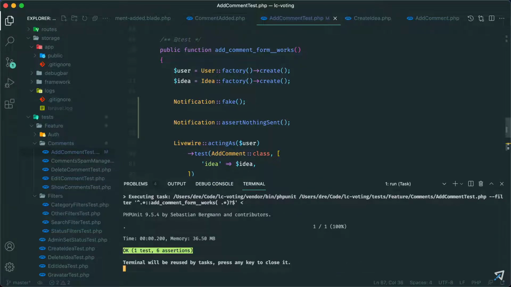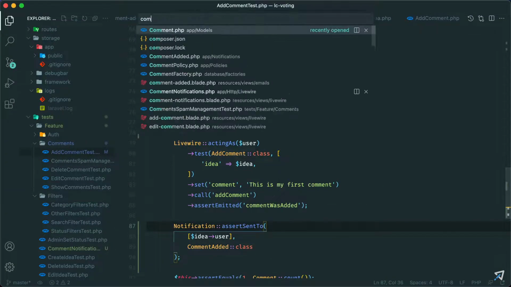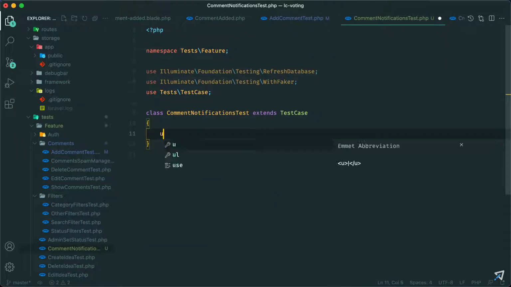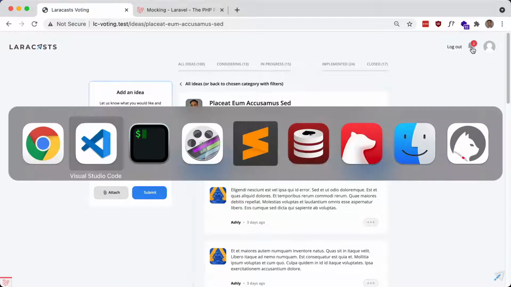Okay, cool. Now let's go ahead and make a class for the rest of our tests. So php artisan make test. Let's call it comment notifications test. Okay, let's go to that. Comment notifications test. Let's use refresh database. And as always, let's start with the existence test. We want to just make sure that this shows up when we're logged in and doesn't show up when we're not logged in. So let's do that.